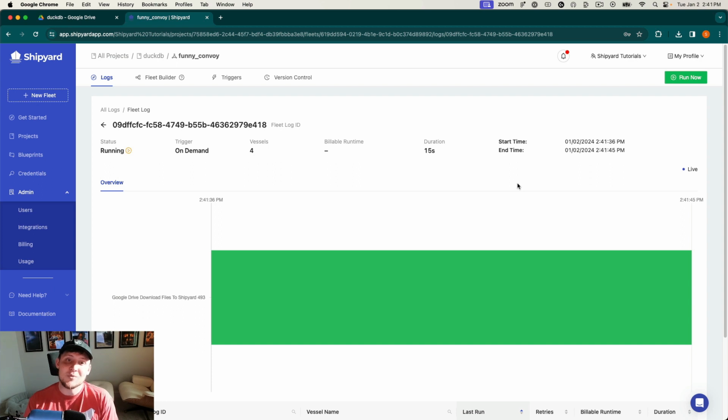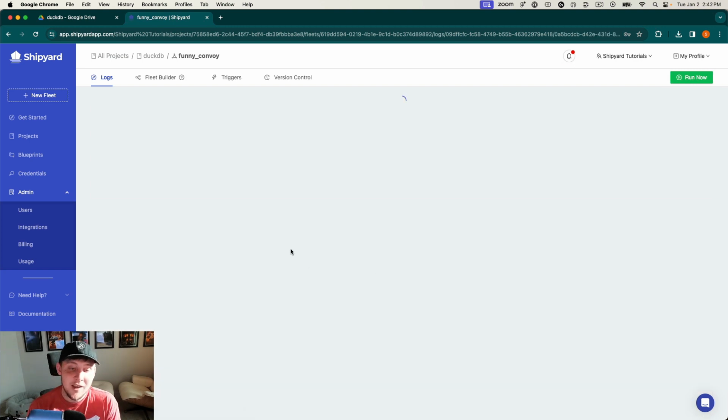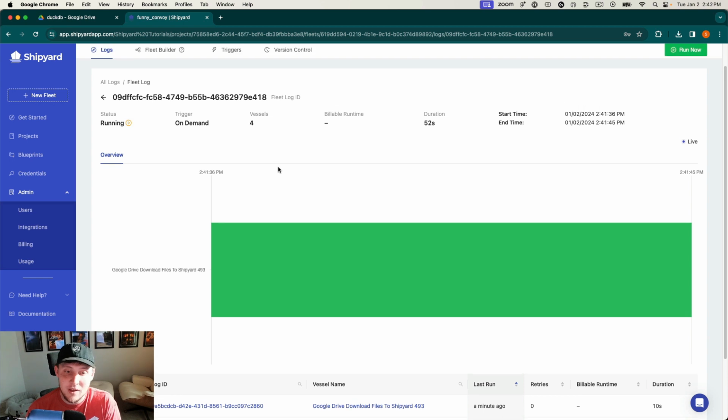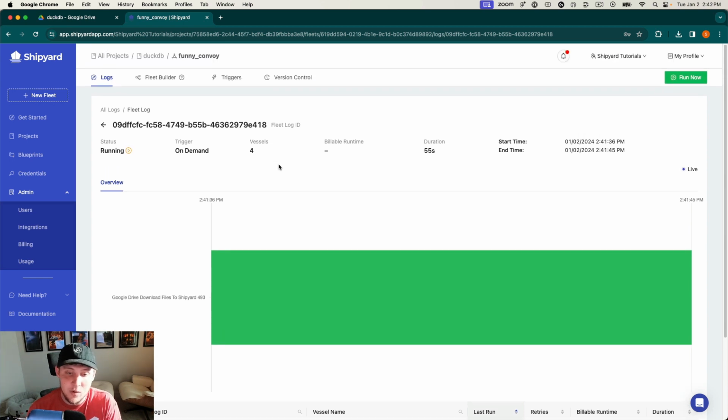So while this thing is running, we can talk a little bit about what you're seeing here. This gives you a live play-by-play of what's happening with this fleet run. Obviously, if it's that yellowish orange color, that means that something's currently running. Once it turns green, that means that it's finished successfully, which you can see here. And you can actually click into these as well, and it's going to show you all those inputs that we had earlier. So there's our folder name, file name, and so on and so forth.